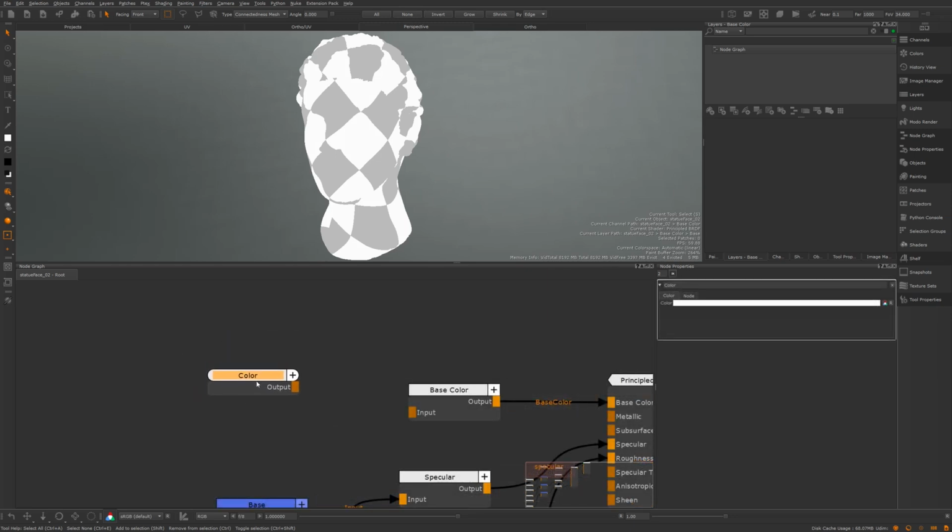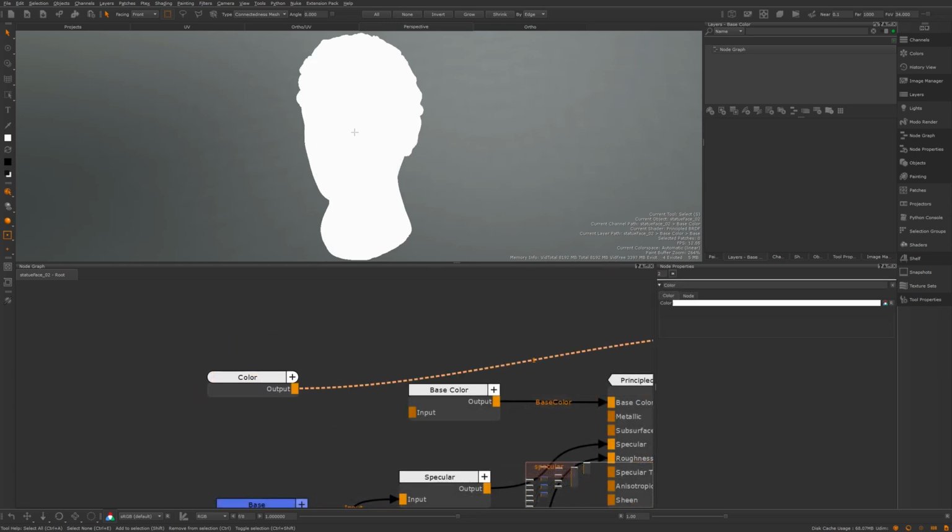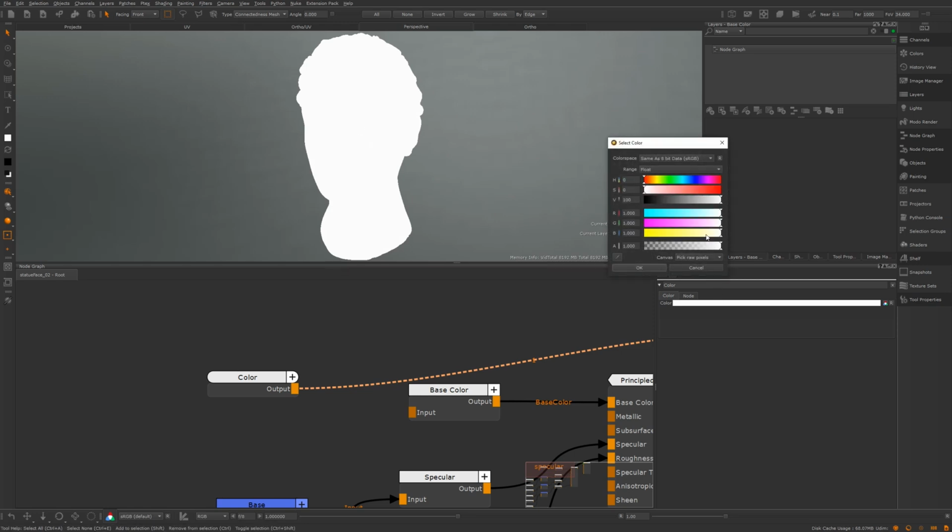So I've created this color node here, and if I hit 1 on it, you're going to see that it is white. Not loving that color, so what I'm actually going to do is change it. I want to make it something a little bit more marbly, like it's some sort of marble statue. So I'm going to change it to yellow, and I'm going to bring down the color a little bit, so it's not quite as bright. I'm going to hit OK on that.